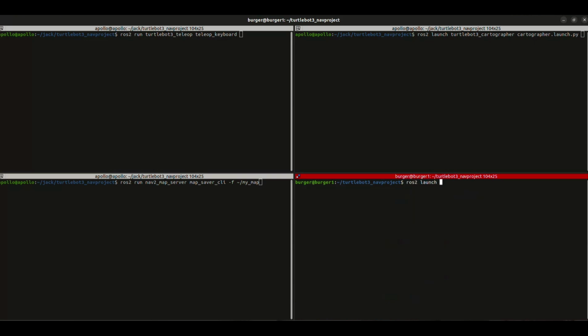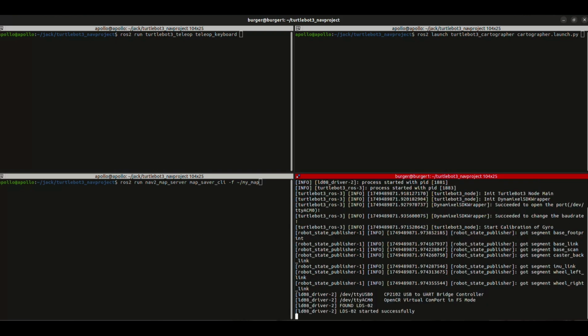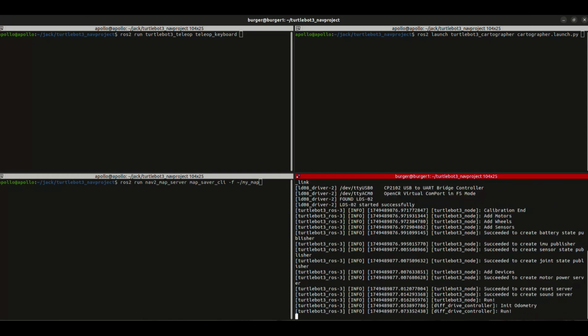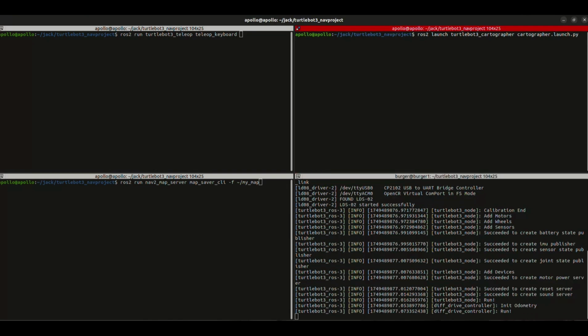Now we're ready to launch the bring up. We launch the bring up by running the following command. And once we get "run" on the bottom of our output, the bring up is done and we're ready to go on.